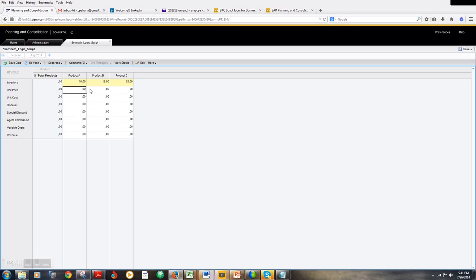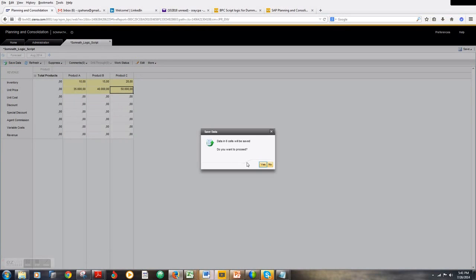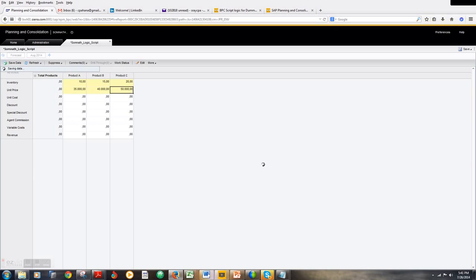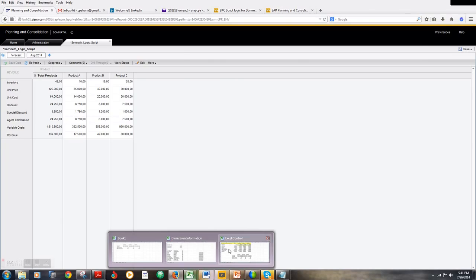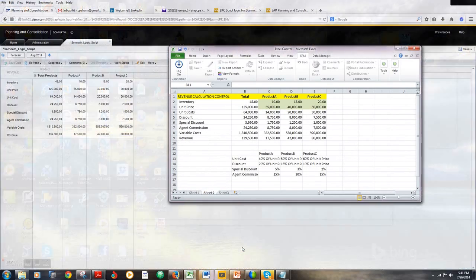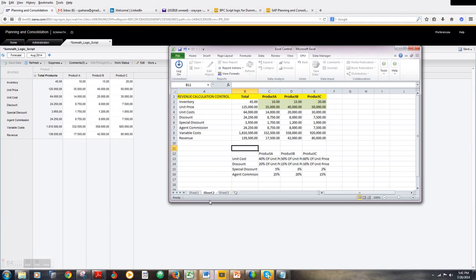That's 35,000 for product A, 40,000 for product B, and 50,000 for product C. So let's save this data, and it has automatically refreshed and calculated all the numbers with an amazing speed. And so let's check these numbers.